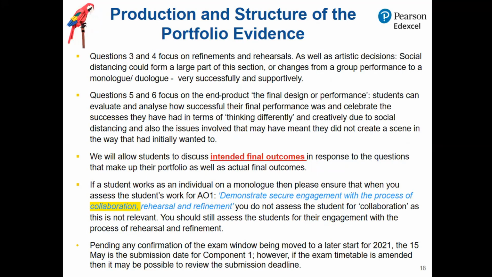Questions 3 and 4 focus on refinements and rehearsals, as well as artistic decisions. Social distancing could form a large part of this section, or changes from a group performance to a monologue or duologue. Question 5 and 6 focus on the end product, the final design or performance. Students can evaluate and analyse how successful their performance was and celebrate the successes they have had in terms of thinking differently and creatively due to social distancing, and also the issues involved that may have meant they did not create a scene in the way that they had initially wanted to.